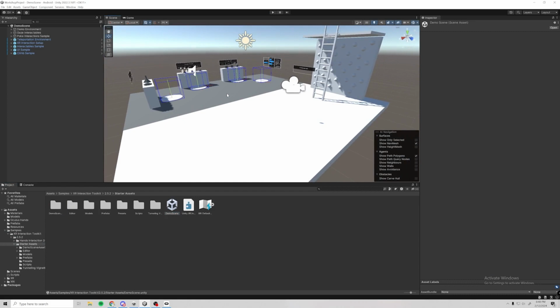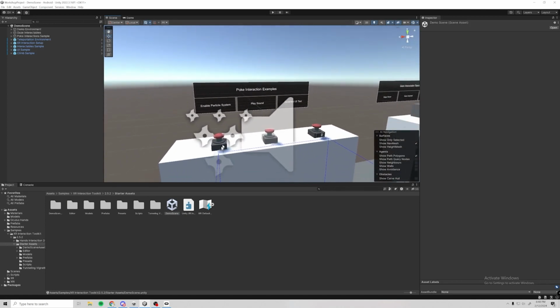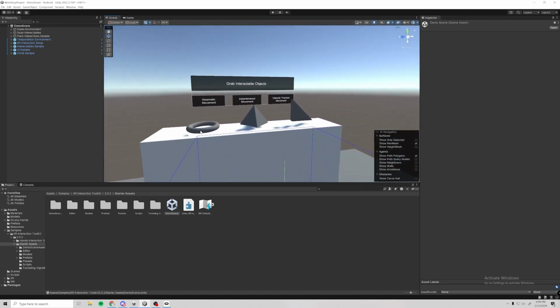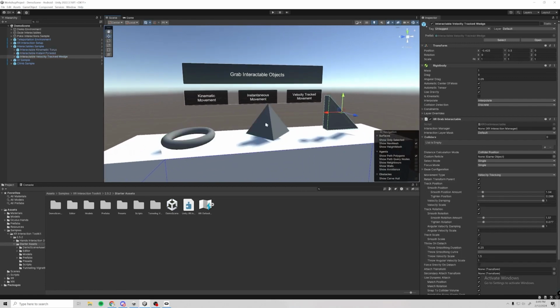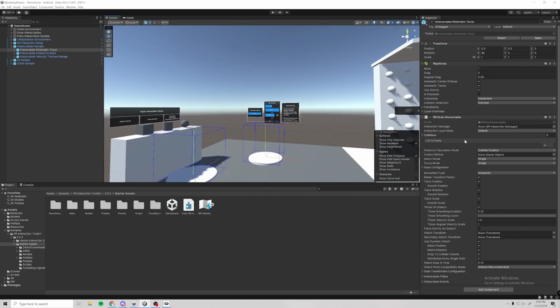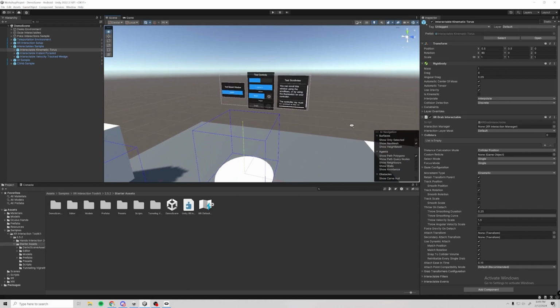So what I've done now is I've jumped into the demo scene. And in the demo scene, they show us these poke interaction examples, and they also show us some other grab interactables, and they show us what the instantaneous, the velocity tracked, and the kinetic movement looks like. So this is a great place to go if you're just learning and you want to just fool around and test around with all the different interaction types.